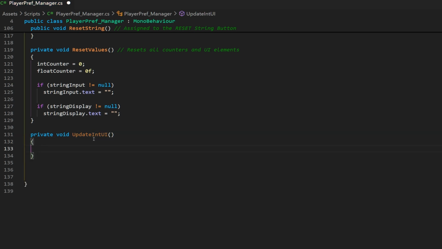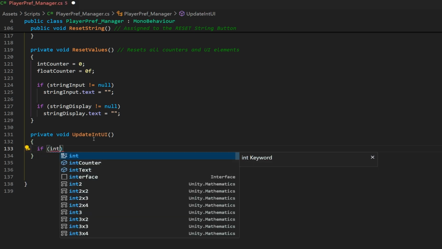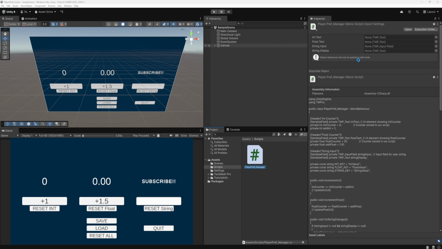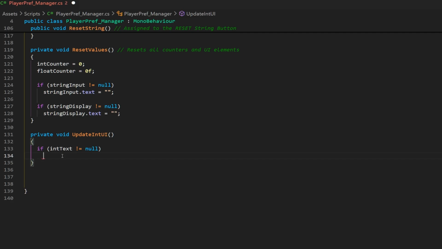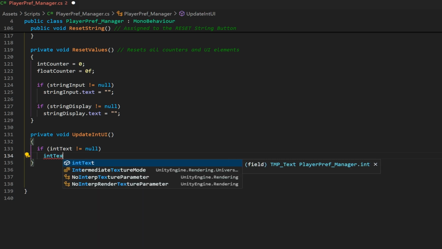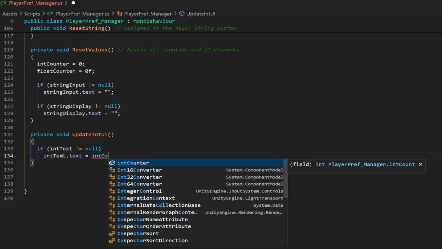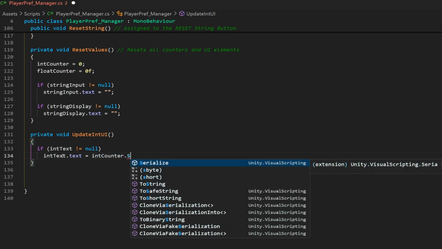curly brackets. First, let's check for a null reference error. So let's do if intText does not equal null, meaning there is a game object assigned to it in the inspector. And what I mean by that is, well, in the future, we're going to be assigning intText within our canvas. And let's finish this out. So we have if intText does not equal null, meaning there is a game object assigned in the inspector, then intText.text is equal to the intCounter.ToString.